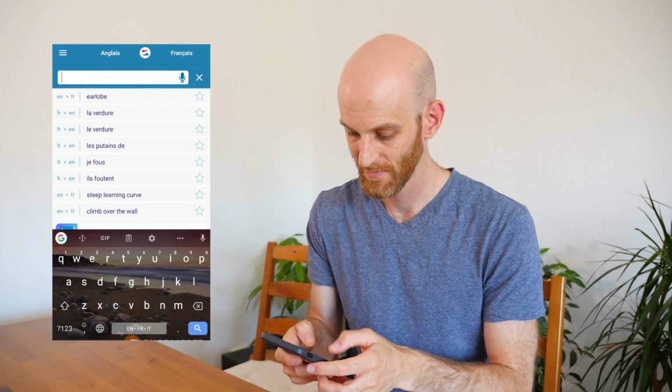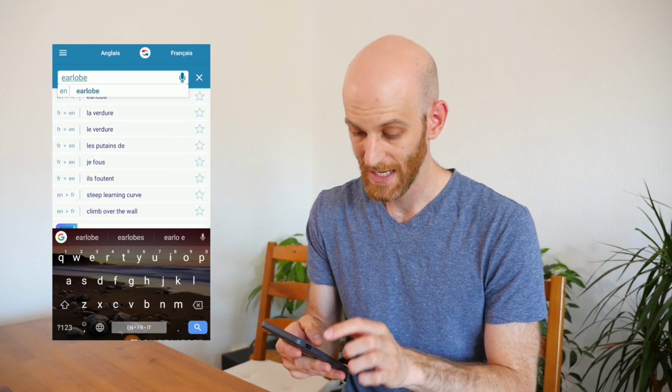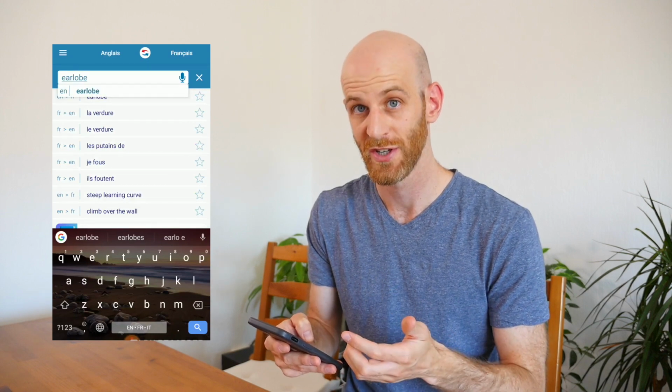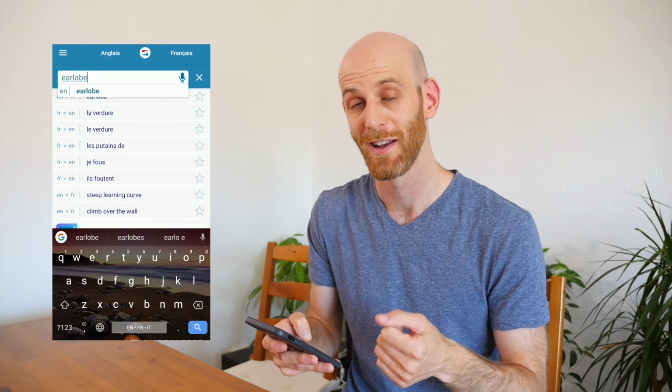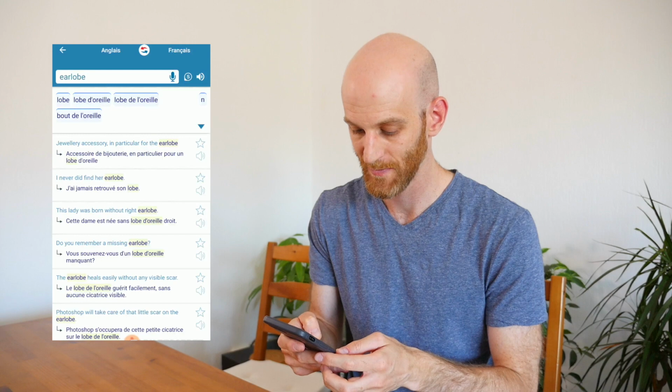So let's launch Reverso. And then I'm going to search for earlobe. As you can see, I've already tested this before. And if it comes up in the auto suggestions, that's a very, very good sign that you're going to find the results you want. So we can tap on the auto suggestion or hit enter.